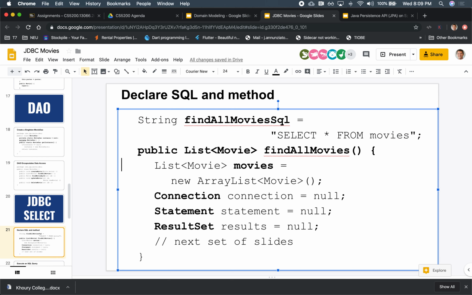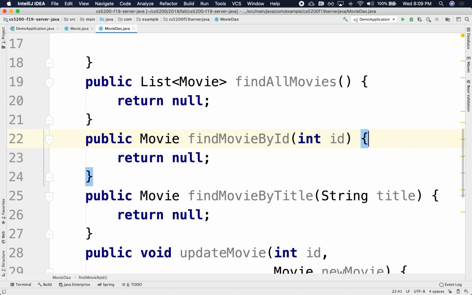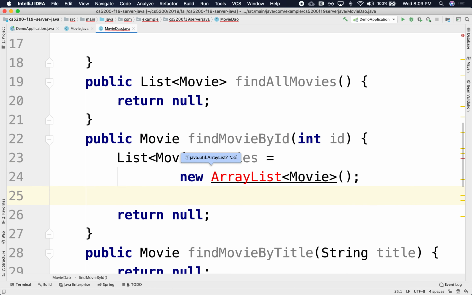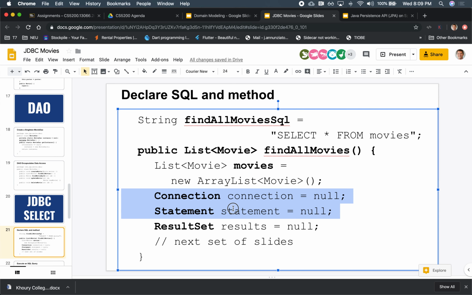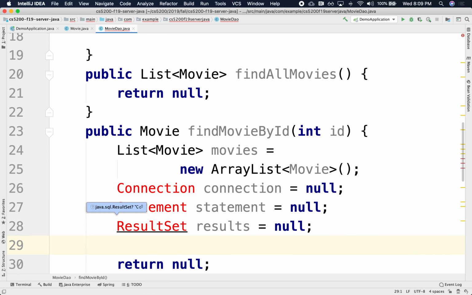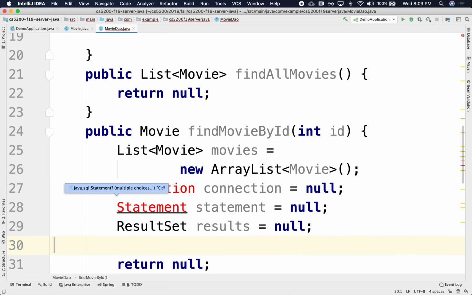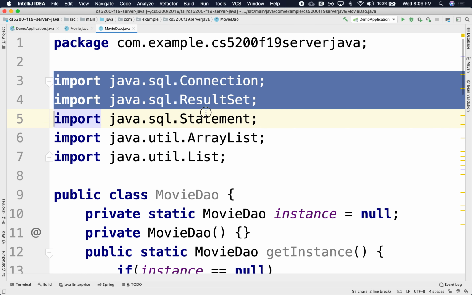So let's copy that. I'm going to first instantiate a list of movies, an empty list of movies, an array list. We're going to grab the connection. I'm going to declare the three things that I need to connect to a database: the connection, the statement, and the result set. Java SQL Connection, let's make sure those are imported correctly: Connection, ResultSet, and Statement. Very good.